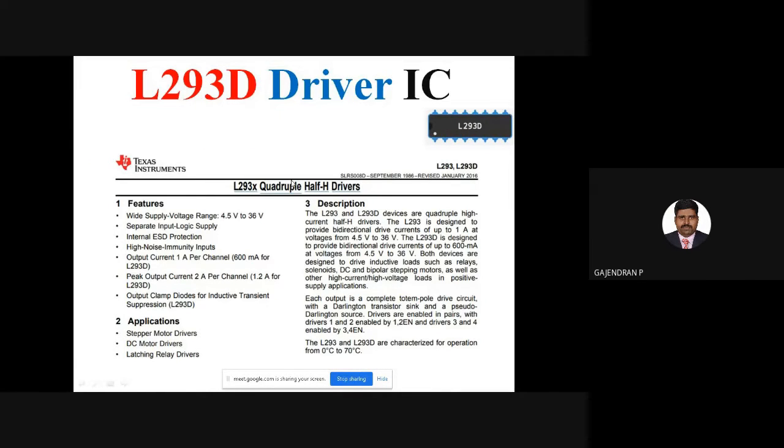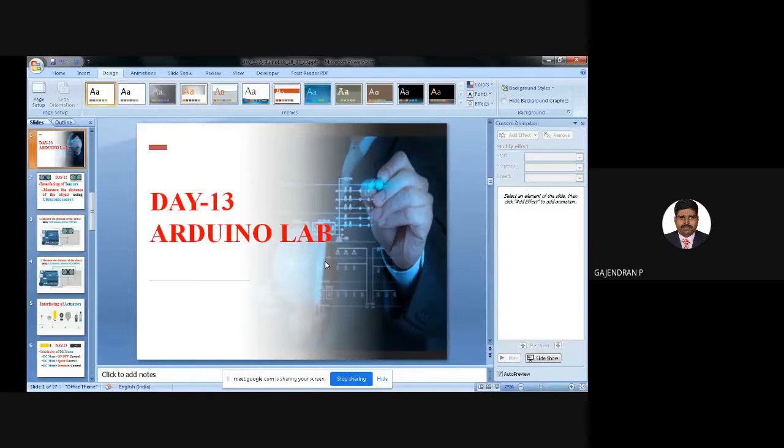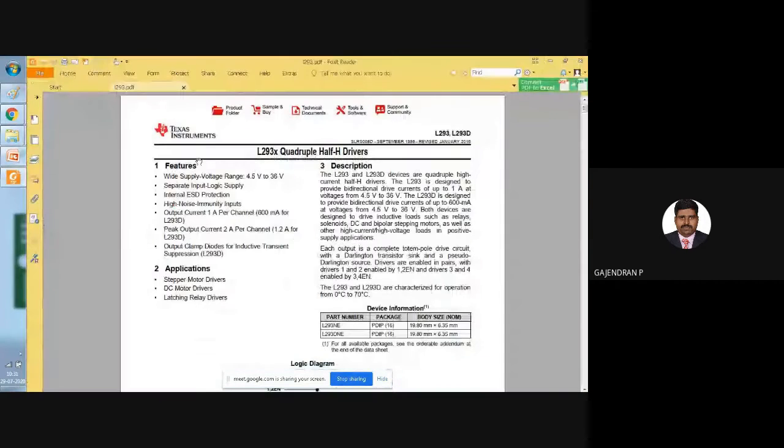The very first one: as we told already, whenever you find any new device, get the data sheet of the particular device. If you get the data sheet, they will give the features of the device, then the application description. Likewise, you have a number of sections in your data sheet. Let me do one thing: how to read the data sheet? We will go with the data sheet itself. It is in PDF format, available on the website.